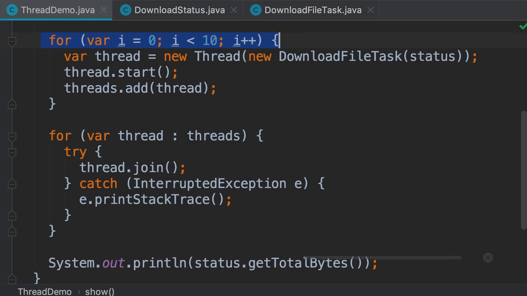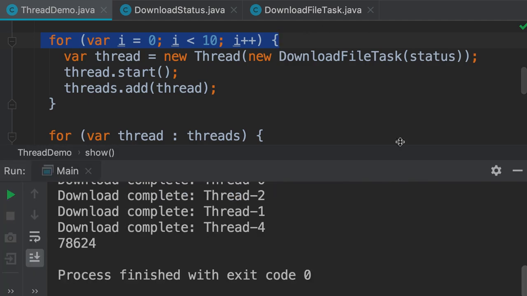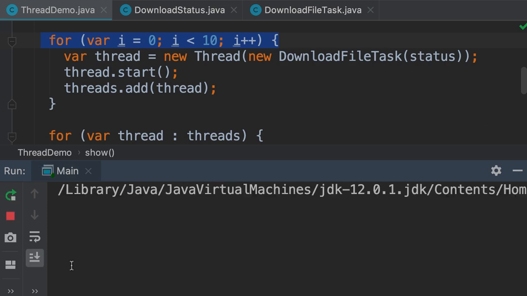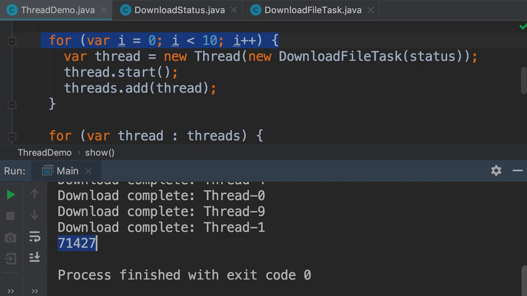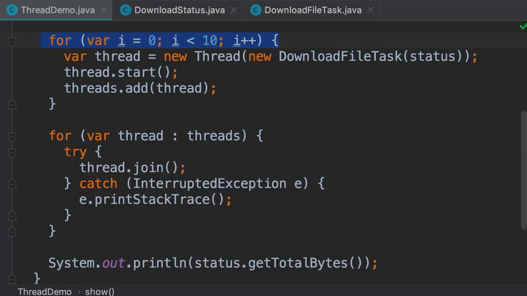Let me show you. So run. So we saw 78,000. If I run it again, we see a different number, 72,000. One more time, 71,000. This is a race condition in action because multiple threads are racing or competing to update the total number of bytes. Now let me explain what happens under the hood.